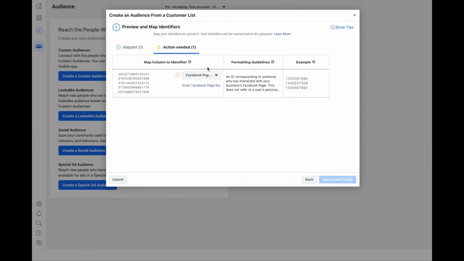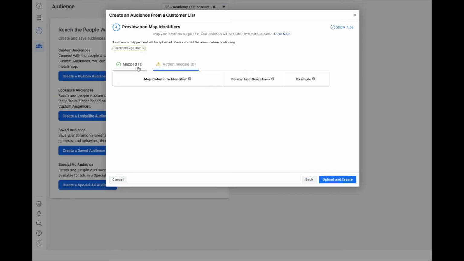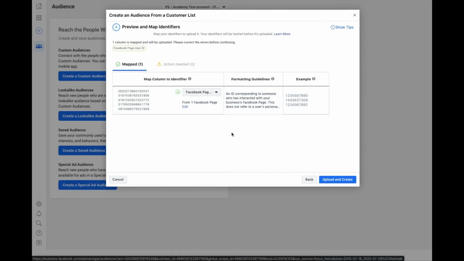Head back to Facebook ad account and enter your page ID in Setup. It may take a while to see the pop-up screen with a text field. After page ID confirmation, you should see that no action is needed and you can hit the button Upload and Create.